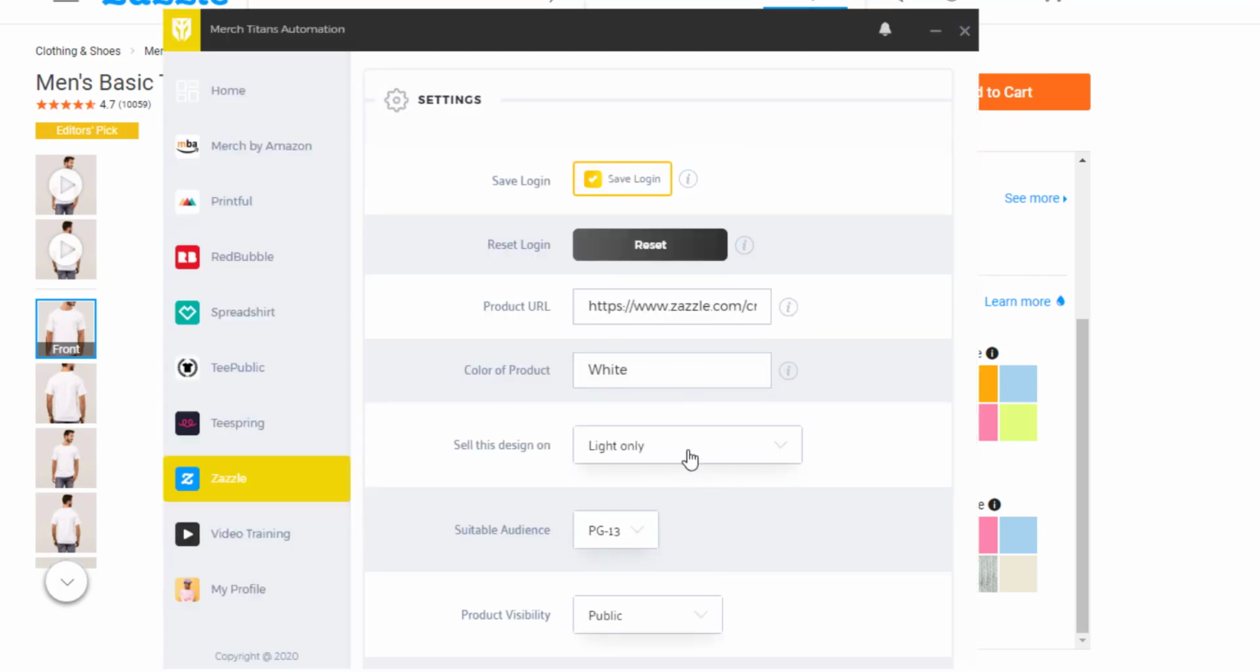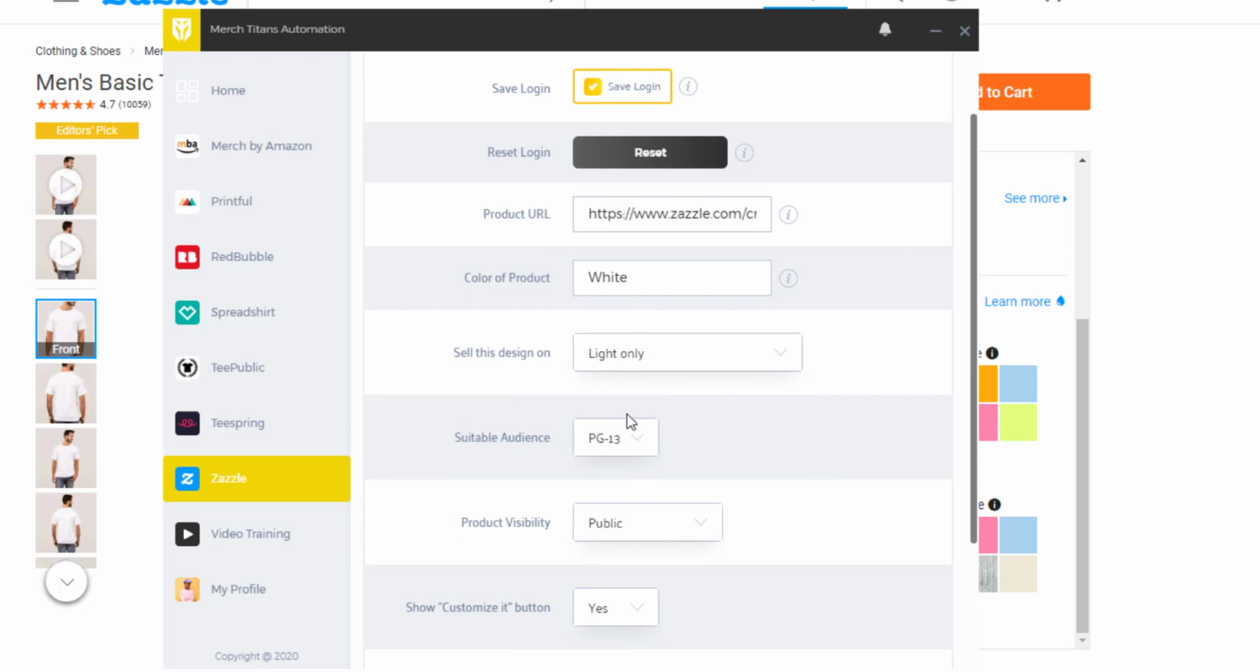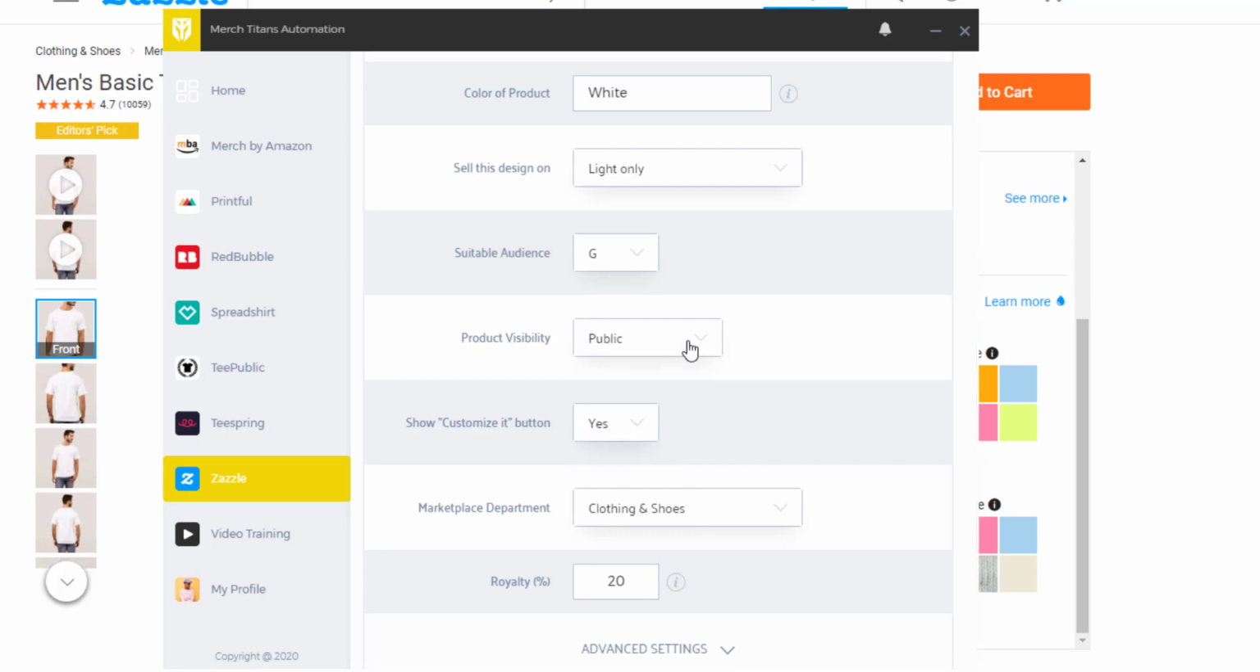And then sell this design on, you have all these options here. I'm going to go light only, meaning light colored shirts and merchandise. Suitable audience could be G because it's a camping related design. Product visibility, you'll want public, but again, you have public, hidden, or direct only, meaning direct only would be a direct link to the product. So you'd have to share that with someone and they could purchase it through that link. But of course, you're looking to make money, so I recommend going public.